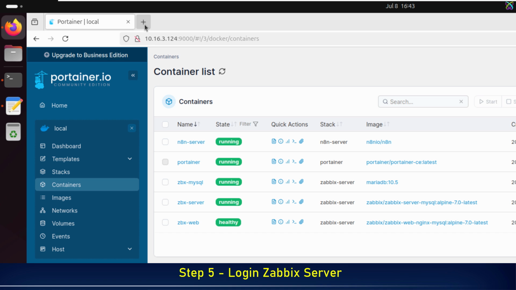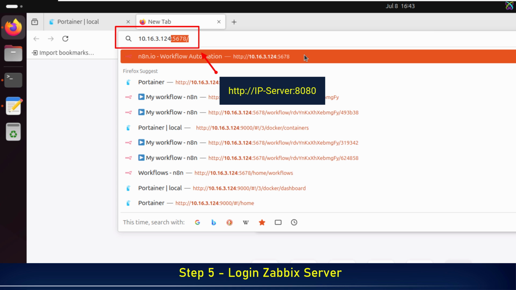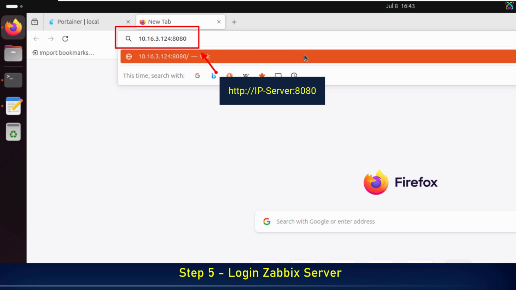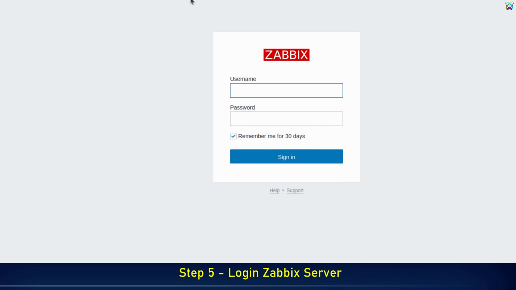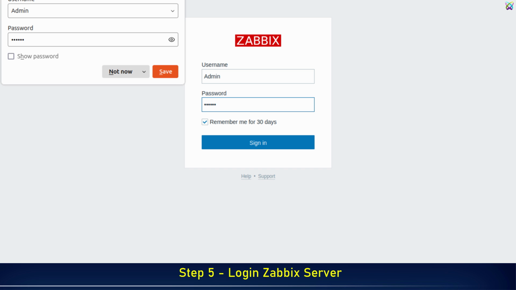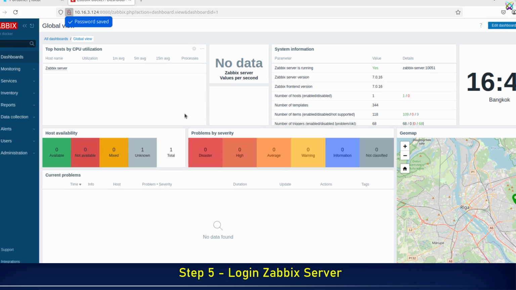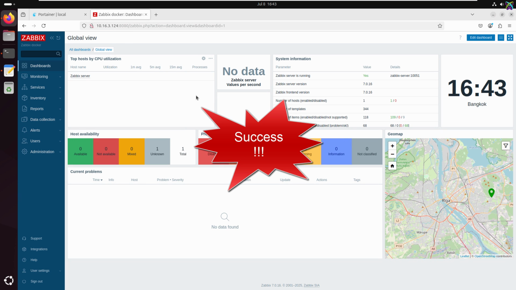Alright, now we're going to log in to the Zabbix server using a web browser. The default credentials are username Admin, password zabbix. Alright, that's it. We've just finished setting up Zabbix Server using Docker on Ubuntu, quick, clean, and easy to manage.